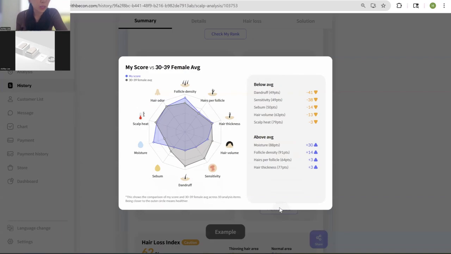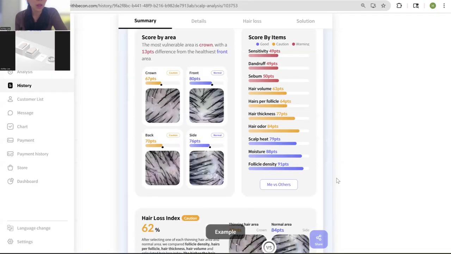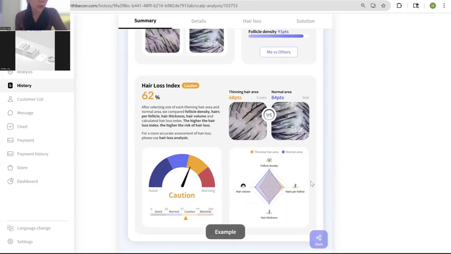Once you click this me versus other, we currently have a global database of more than 5 million. Your client's demographic will be highlighted in gray, and your actual client will be highlighted in blue so they can clearly see what's below the average and above the average. Among the photos that you have taken with our devices, we will automatically detect the most thinning parts and healthy parts and consider those two deviations to calculate this hair loss index.